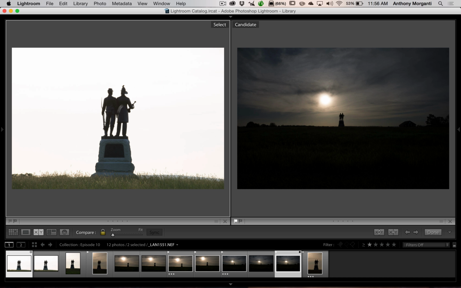So this is the selected one. This is the candidate. Which one do you like better? Well, I like this one better. So what I'm going to do is I could go right here and I'm going to replace X with what is in Y.